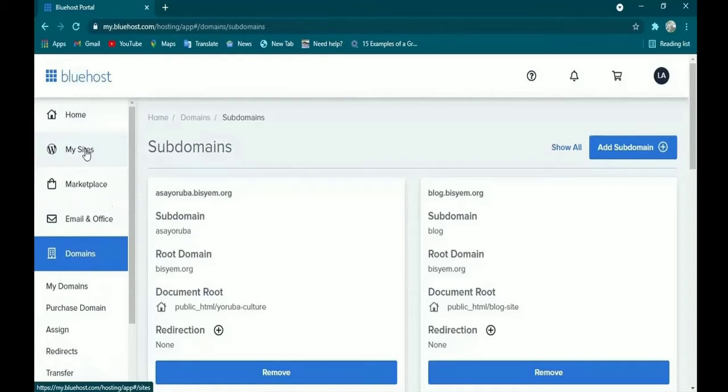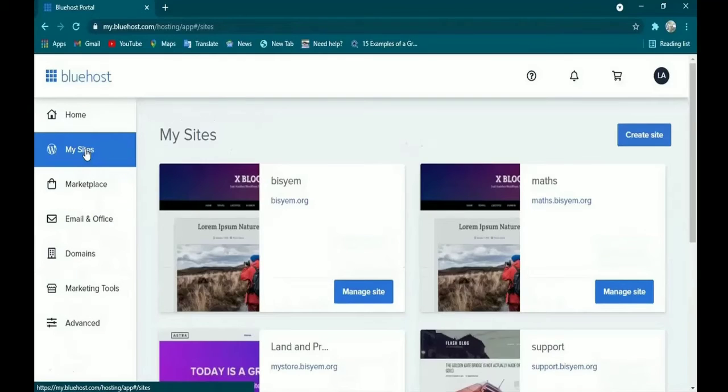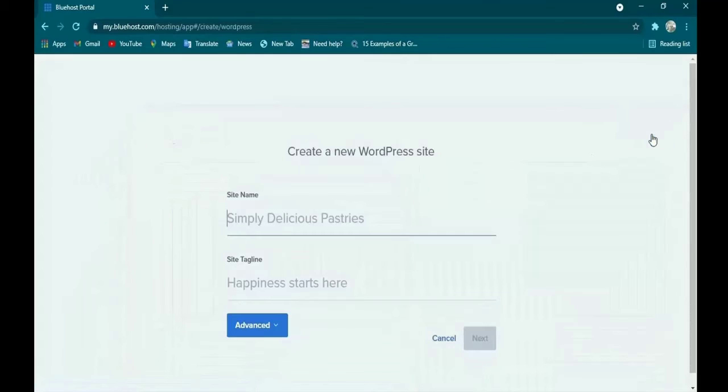Please click it here. When you click on add site, then you click on create site. What is the site name? Remember, our site name is blog. Then what is the tagline we are going to give it? Let's assume we are going to say blog and make money.